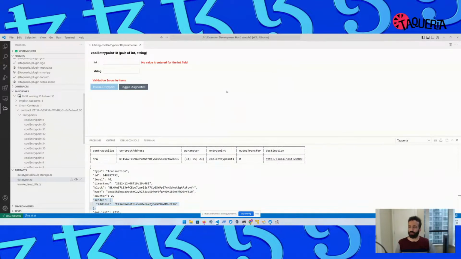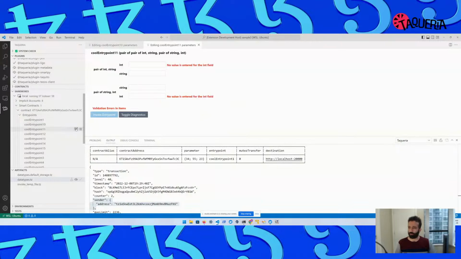So let's have a look at a few other editor possibilities. For a pair, it will be simply showing inputs for that pair. So here we need an int and a string. A pair of pair is more complex, of course. It shows them as pairs of double things. It could be shown flat, but now it actually shows them in a nested pair.